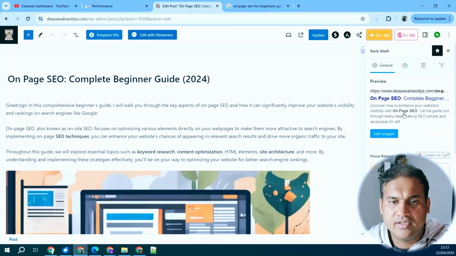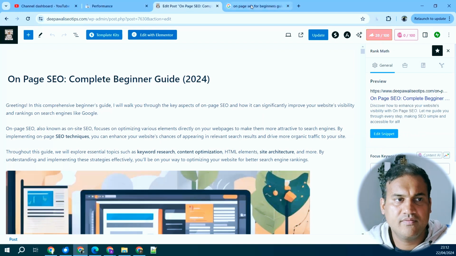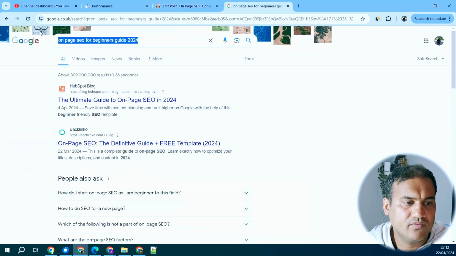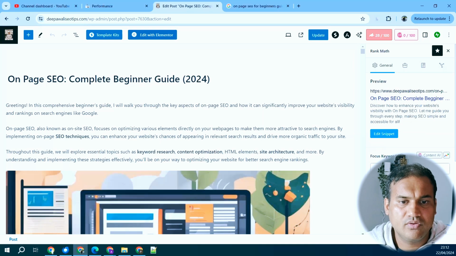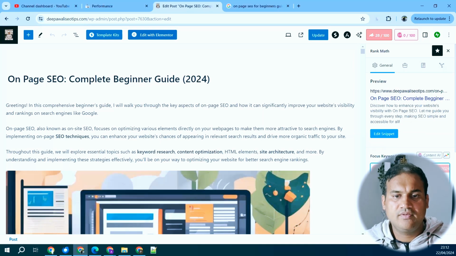So I'll get the settings. Now what it does is it is taking my focus keyword as of now as on-page SEO. So what I'll do is first I'll change my focus keyword. So my focus keyword is on-page SEO for beginners 2024. I'll put this focus keyword and then it will give me a kind of a score.